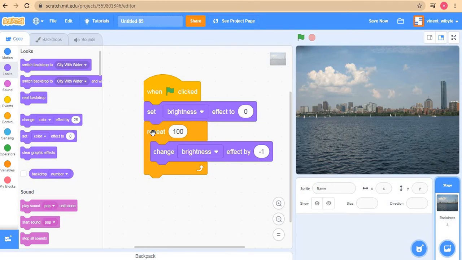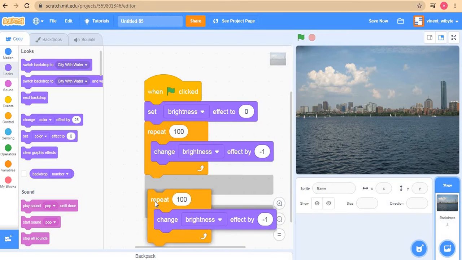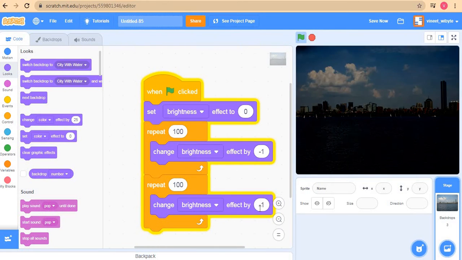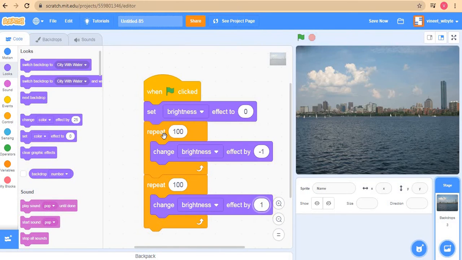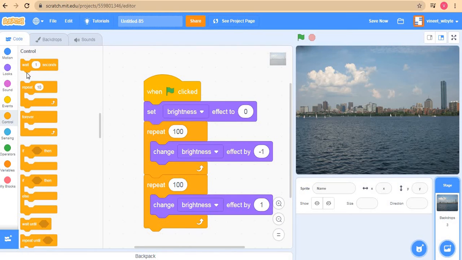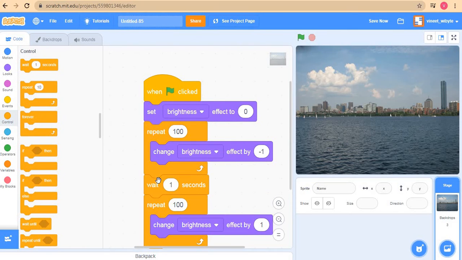And thereafter, I will repeat this whole thing. I'll duplicate this, but I will go in the other direction, so I'll say +1 here. And in between these two, I can give a small little wait, just to illustrate my point, right? So what I expect is that it will be as though night falls and then slowly, the sun rises and the day comes back again, right?